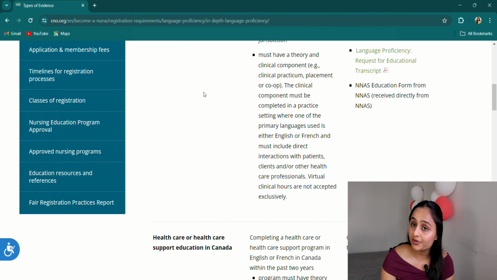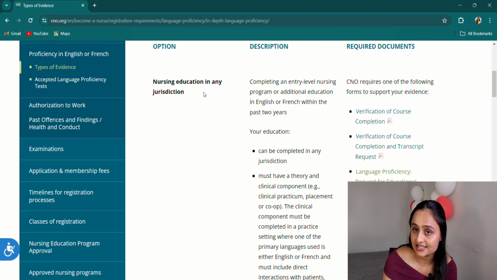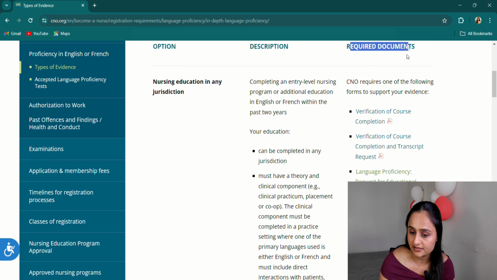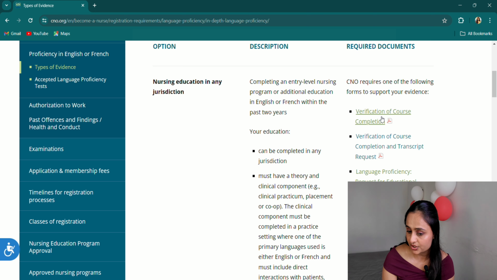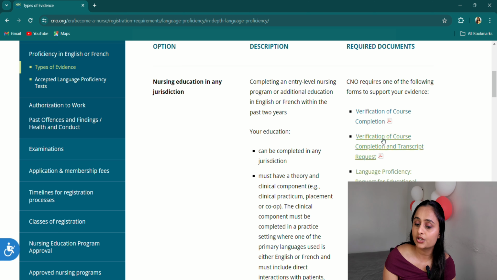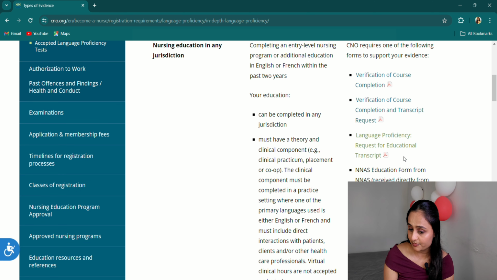Now, how can you waive your language proficiency by this type? Here they have mentioned required documents. CNO requires one of the following forms to support your evidence. Here they have given verification of course completion, transcript request, language proficiency request for educational transcript, and the NNS education form from NNS. You need to submit one from these 4 given forms. How you can do that, I'll show you.